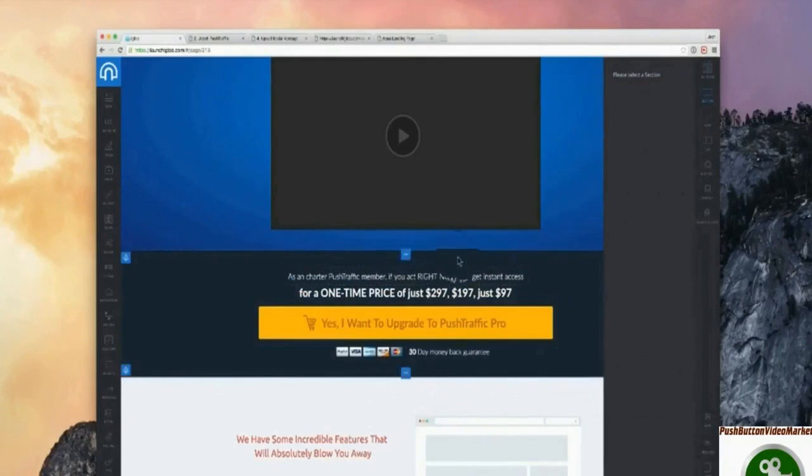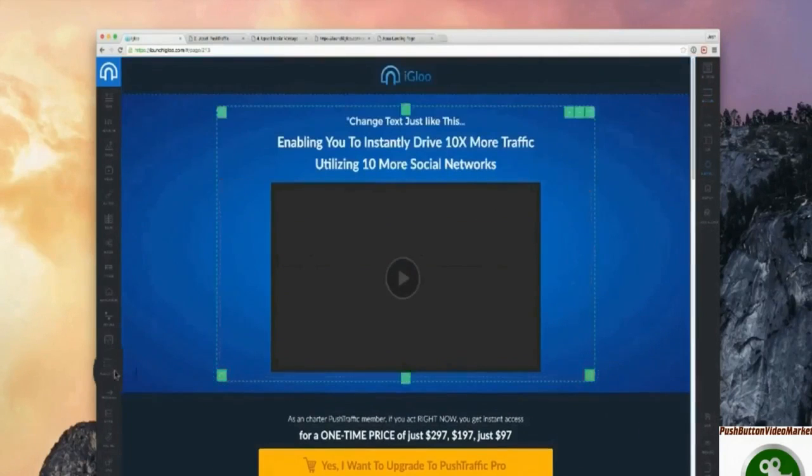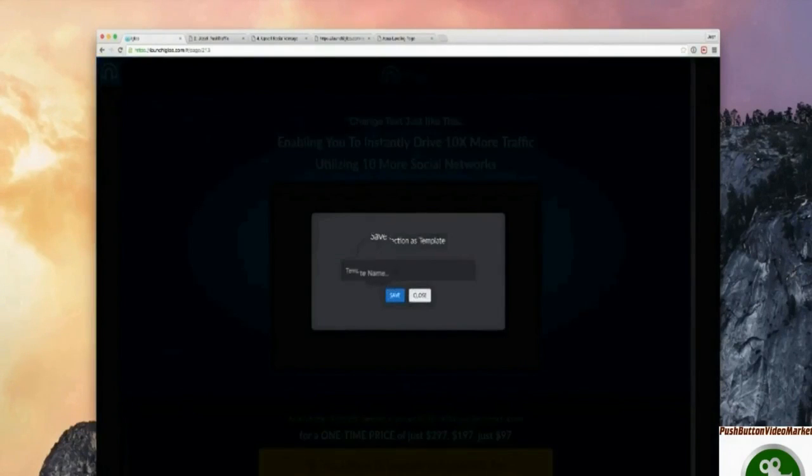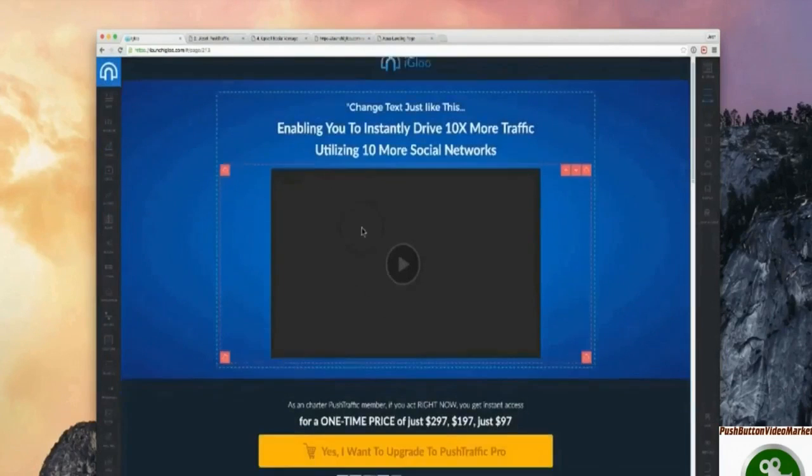And what we can also do, for example, if you're creating your page from scratch, maybe you want to save this section at the top because you really like this VSL section. What you can do is simply click on it, and then click on Save Section as Template, and then give it a name. Let's say VSL section, or Sales Page, so you can identify it. I'll click on Save now.